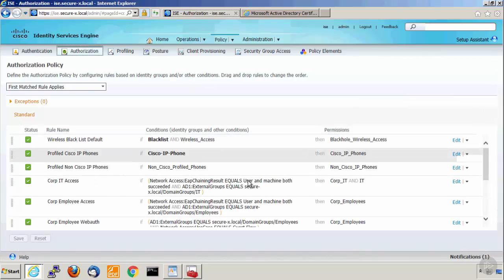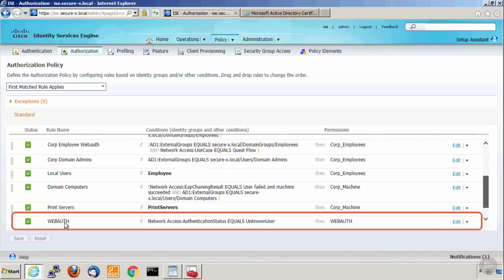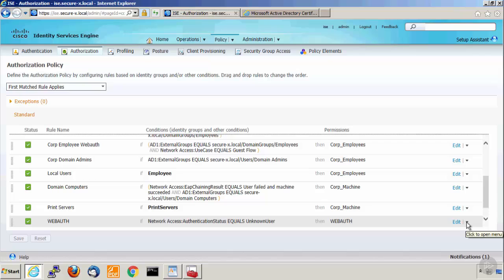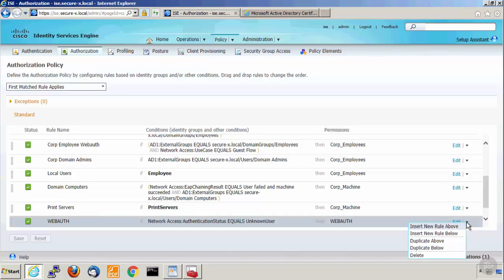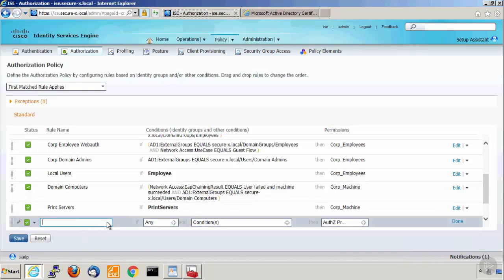and then we have a web auth rule here. And he's right here, right above the default. And let's just go ahead and put a rule in here that happens before that, of course. And we're going to say guest access.